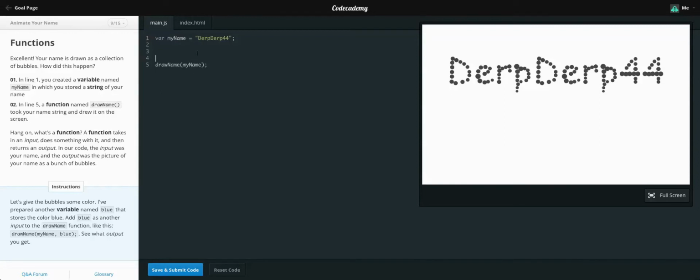Another variable. Blue is another input. My name. Blue. What the? I failed.